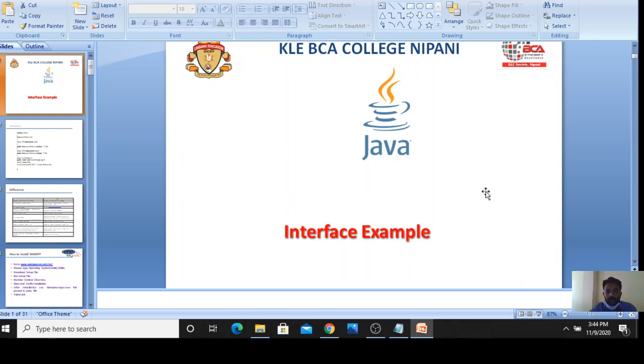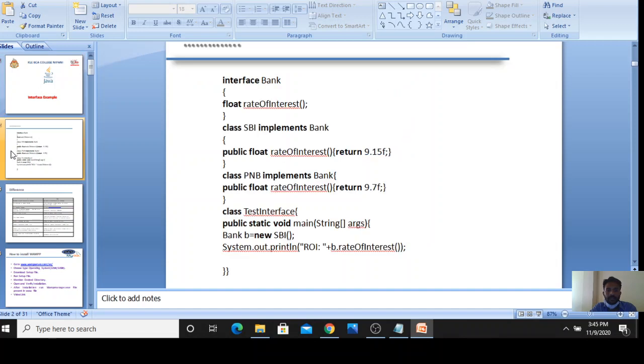In the last video, we discussed the interface. So in this video, we will execute a program on interface. An interface is nothing but a method declaration, and the implementation of the method will be in the class. Here is an example of how to declare an interface with the help of the interface keyword.